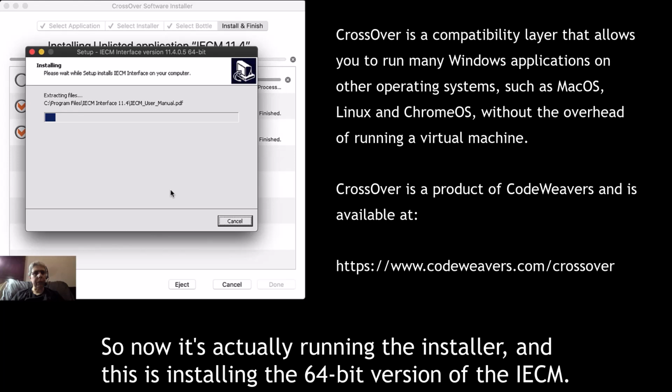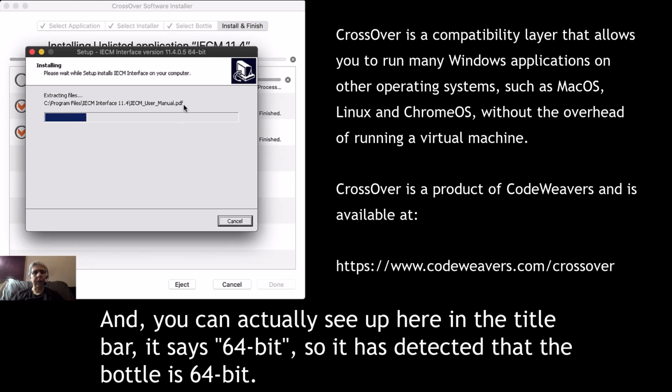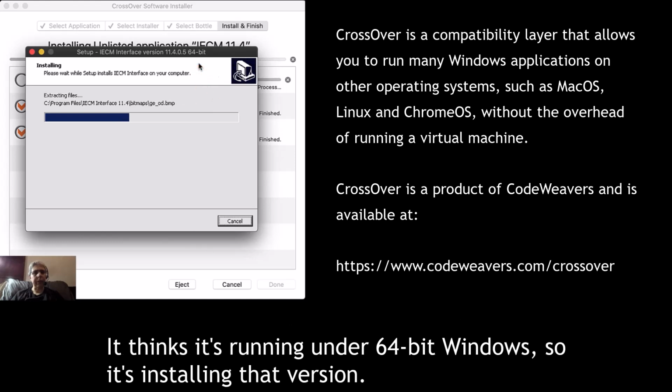So now it's actually running the installer, and this is installing the 64-bit version of the IECM. And you can actually see up here in the title bar it says 64-bit. So it has detected that the bottle is 64-bit. It thinks it's running under 64-bit Windows. So it's installing that version.